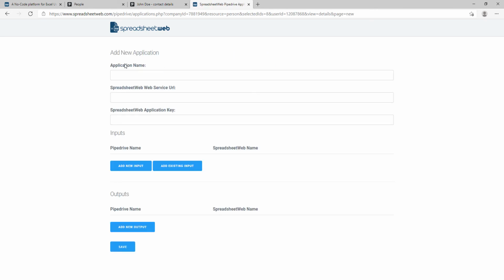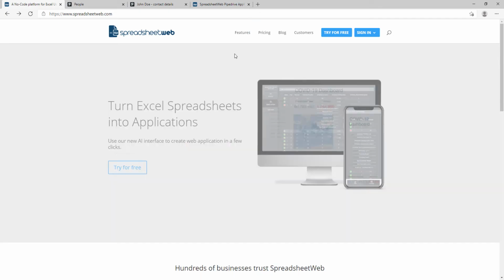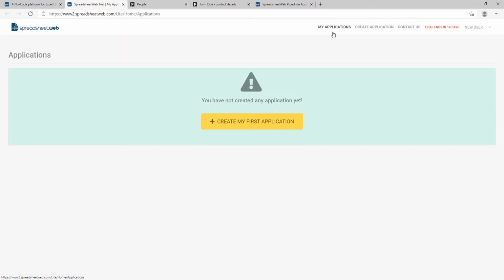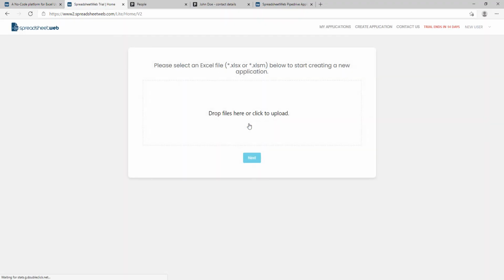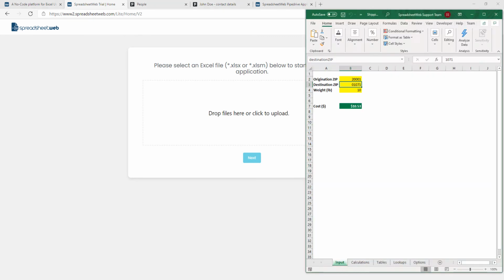If you don't already have a SpreadsheetWeb account, you can sign up for a free trial account from SpreadsheetWeb.com. This is a shipping calculator created in Excel. It finds the shipping cost based on the destination zip code and the weight of the items.